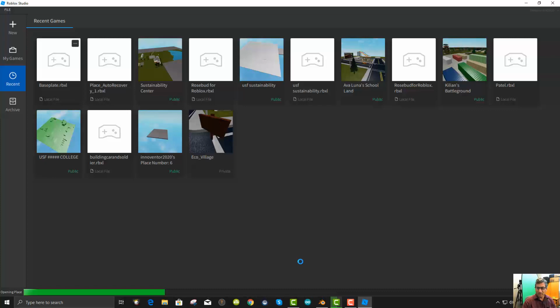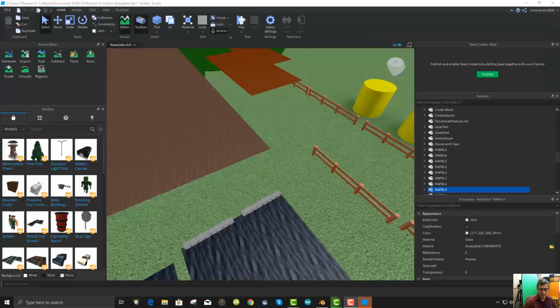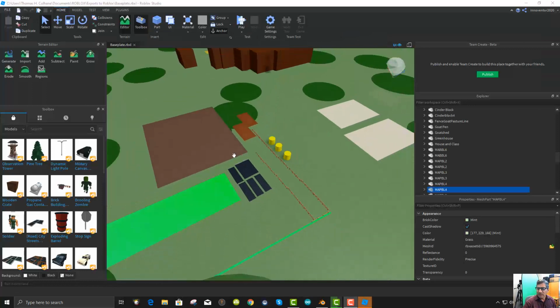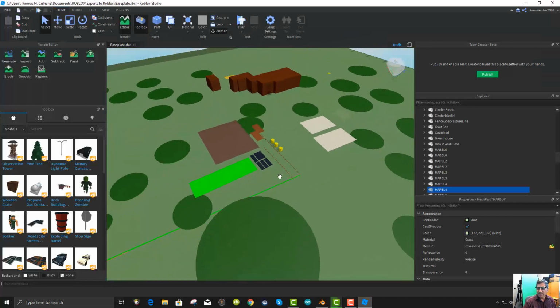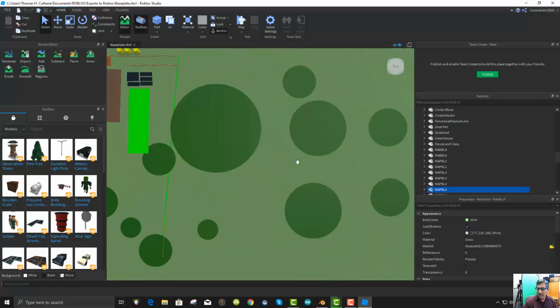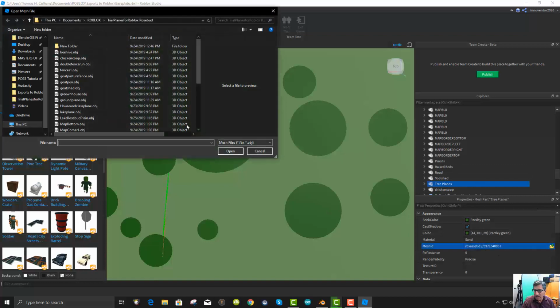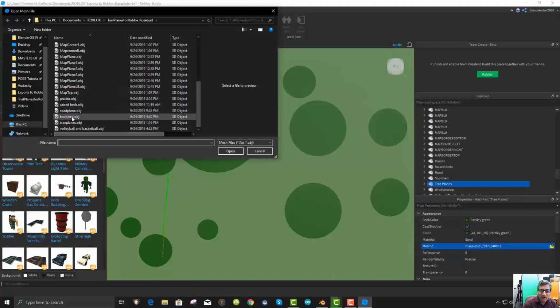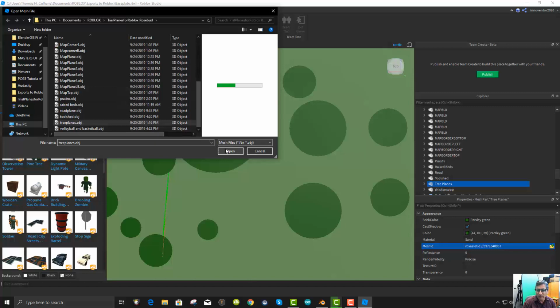Give it a time to load. Okay, and there it is. And there's the trees that I had, but I'm going to select those trees, that tree plane, which is down here as tree planes, and I'm going to reinsert the newer one that I just did because some of the trees were in a different plane.